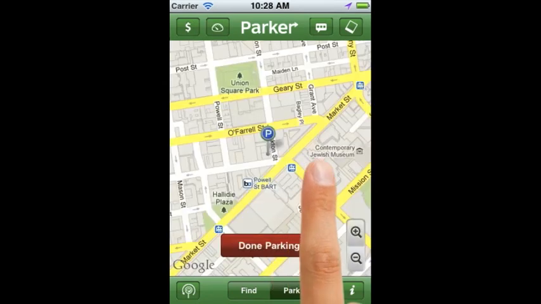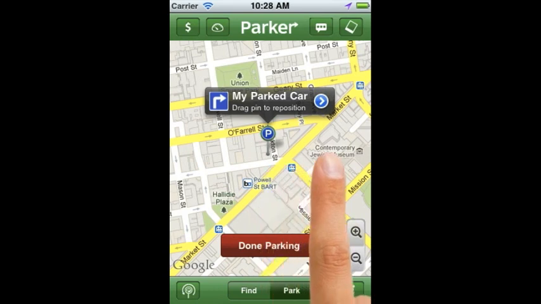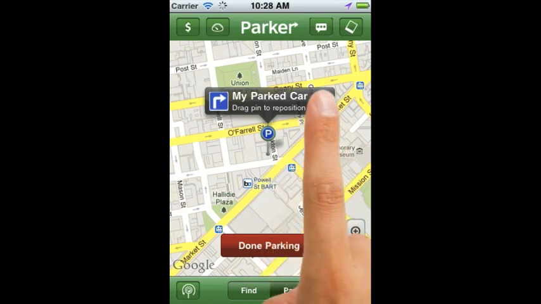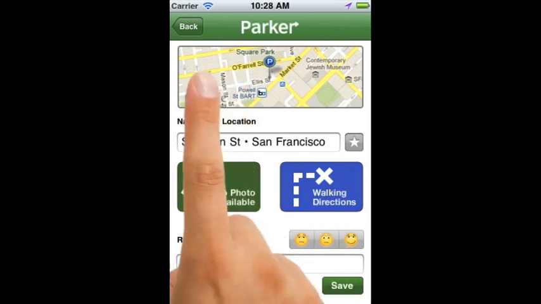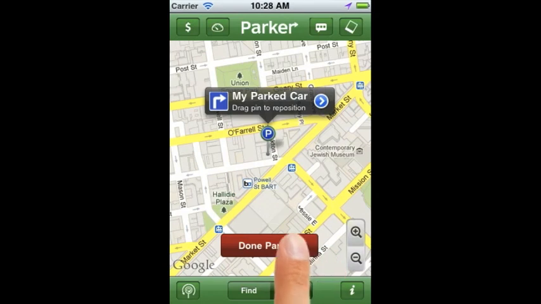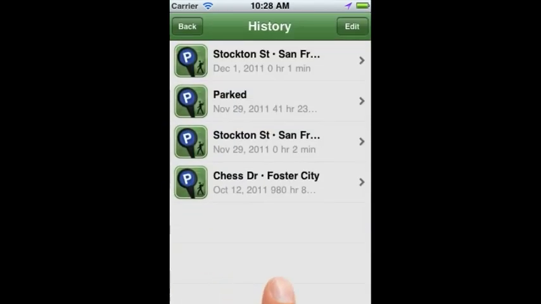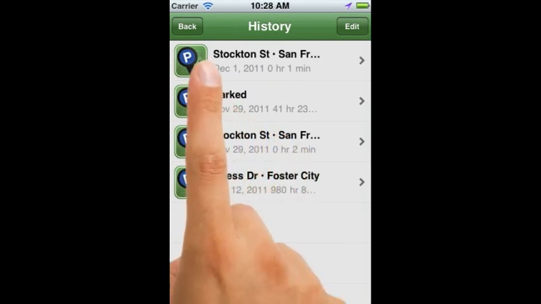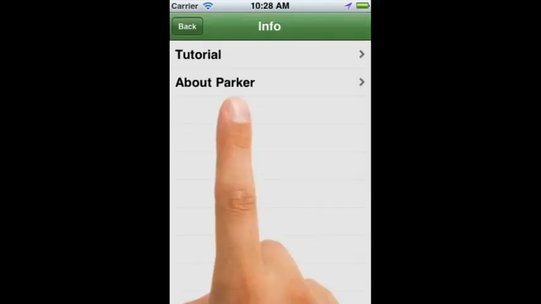If you tap on your dropped pin for where you've parked your car, you can see some of the features from the toolbar. And finally, when you're ready to head back to your car to leave, Parker will give you directions through Google Maps back to your car location, so no need to worry about remembering where you've parked. To view your history of parking locations at any time, you can click on the icon on the bottom left of Parker. In addition, the icon on the bottom right will give you basic information about Parker, including a tutorial.